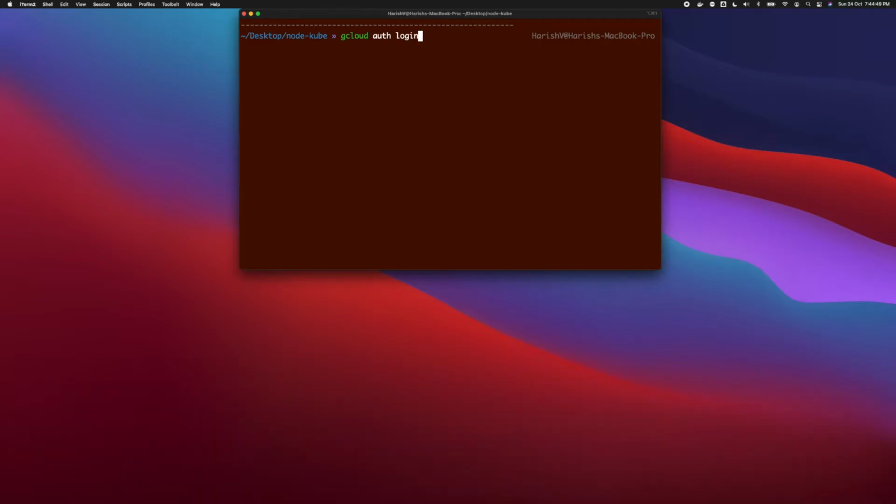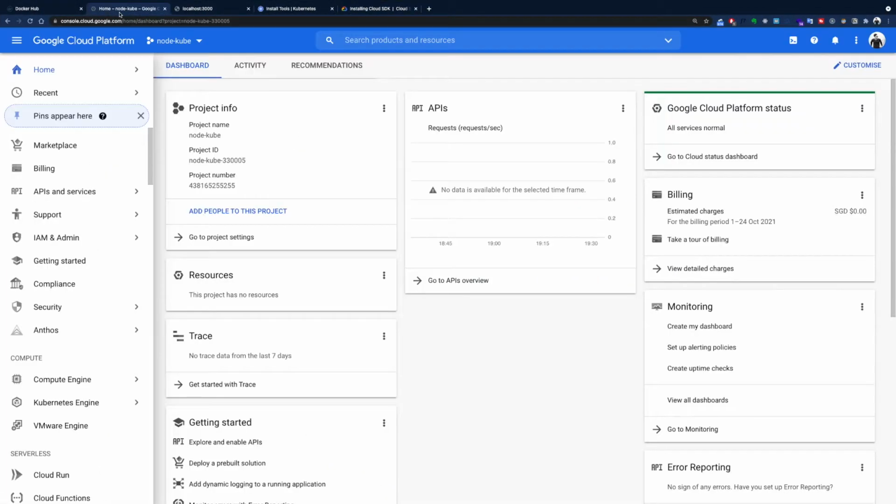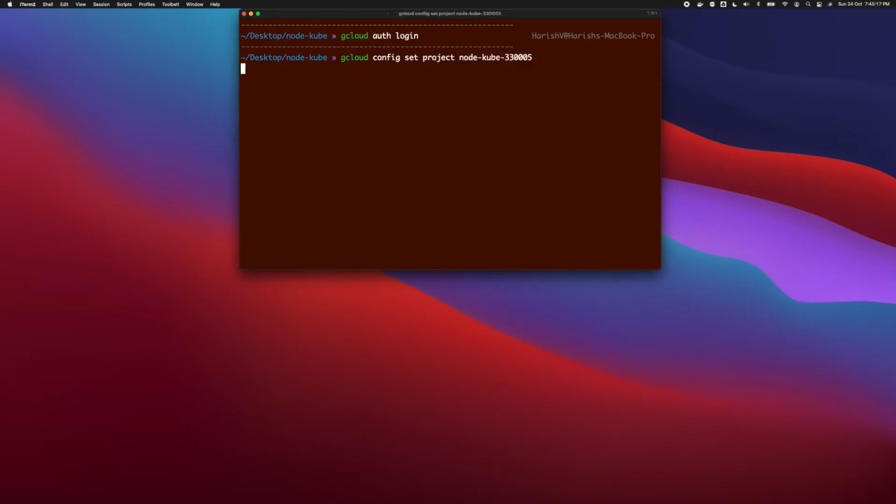Once that is complete, the next step is to configure what project we are working on. So gcloud config set project, and then we need to give it the project ID. Let's go back into our Google Cloud dashboard. You'll see the project ID here. Mine is NodeCube and this number here. Copy that, paste it here, and press enter. This will update all the properties in our Google Cloud config, right? So perfect. Now that is ready.